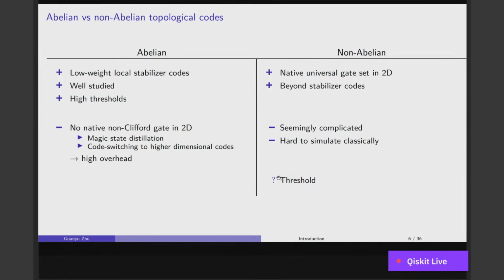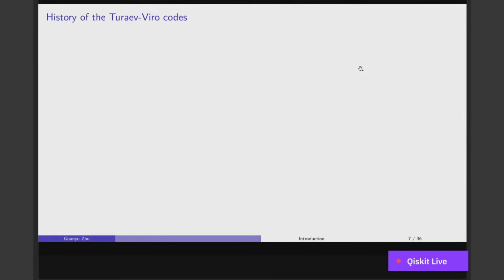So there's an additional question: whether there is actually a threshold in this kind of code. This question was not answered before, and the main purpose of our work is to try to give an answer to this. And we actually find that indeed we can compute an error threshold for this type of non-abelian topological code, and that makes this whole thing much more practical, at least in the long term.